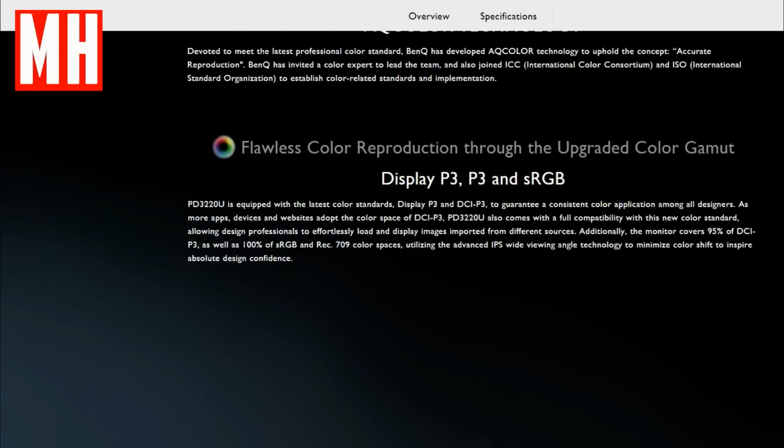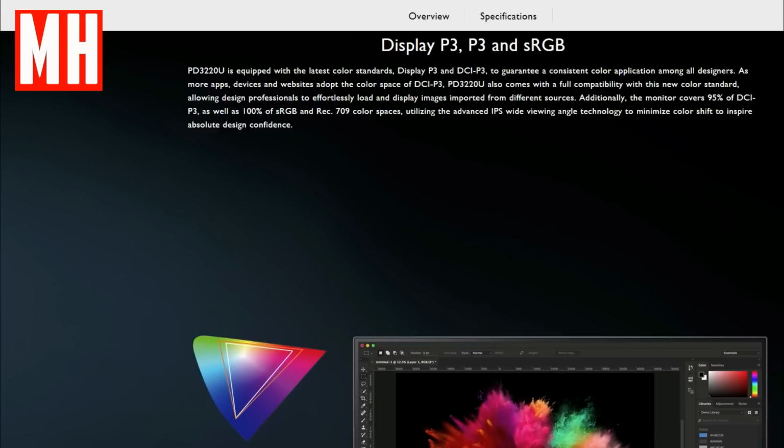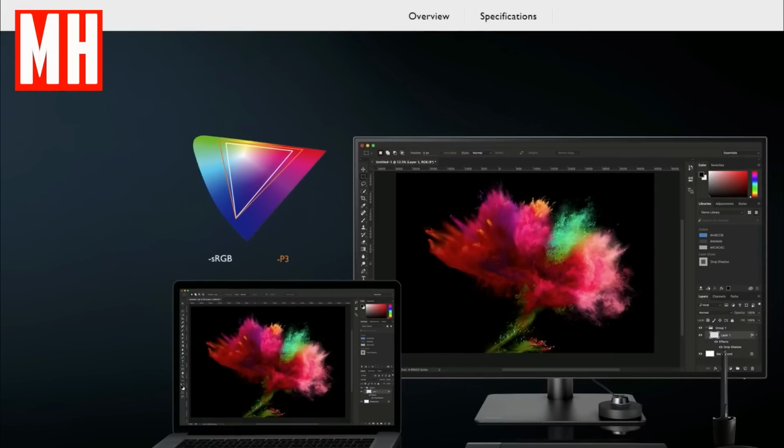P3 color space. Now, to explain that, I need to show you this little graph here, where the white triangle is the sRGB color space, and the orange one is the P3 color space. Now, the thing there is that P3 color space is something that is by default used on MacBook Pros. So again, that is the reason why it's set up for use on a MacBook.